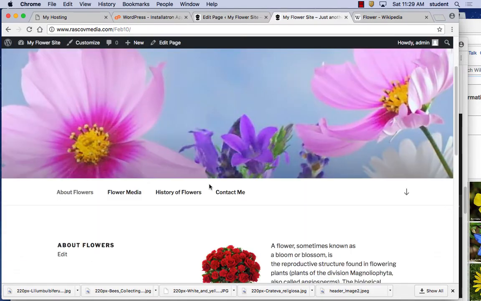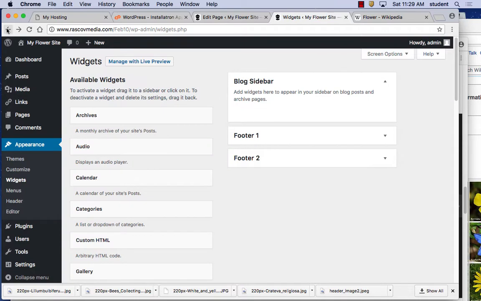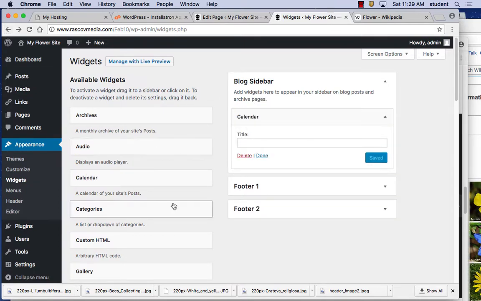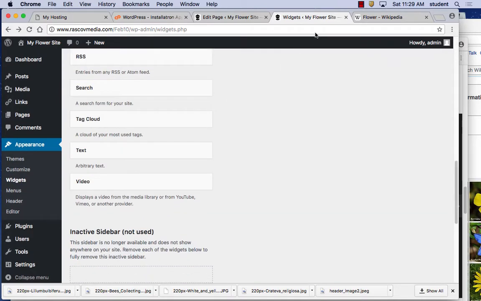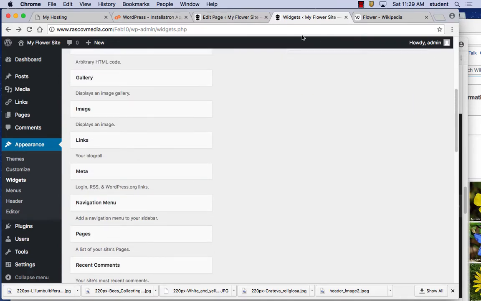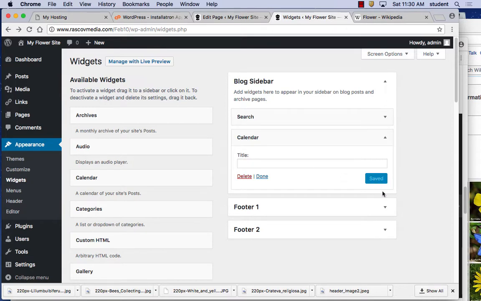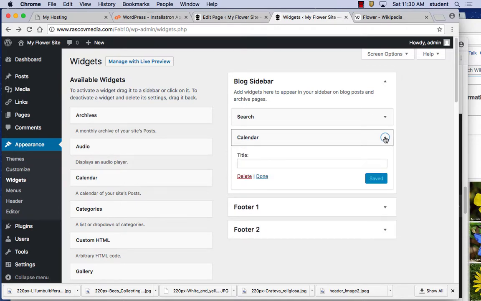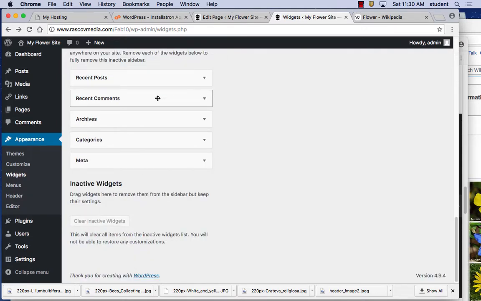So if I look at it now, you'll notice, oh, I don't have anything in my sidebar. I guess I didn't save it, did I? Save that? Oh, it didn't put it there, did it? Calendar. What was I doing? And then I was going to put search in there, wasn't I? Search. There we go. Oh, saved? Is there a save over here? Do I have to save this?